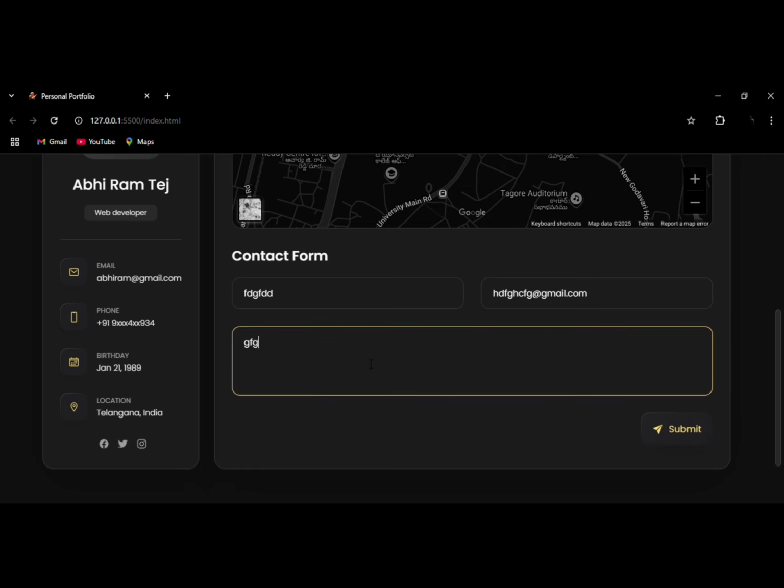And if you don't mention this message and if you try to submit the button, you can see error that it won't allow you to submit. So you have to mention some data in the message. Then it will allow you to submit. And you can see the hover effect on the submit button.